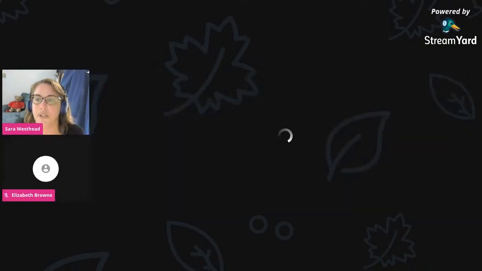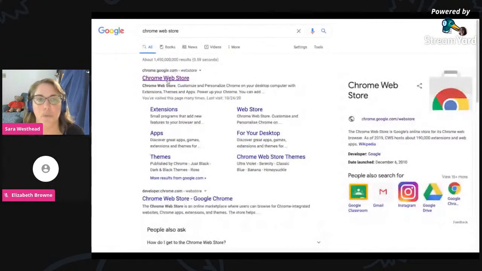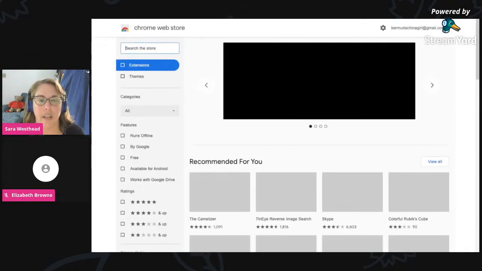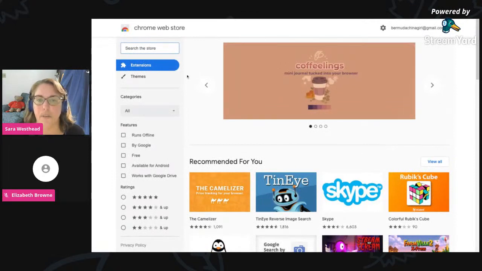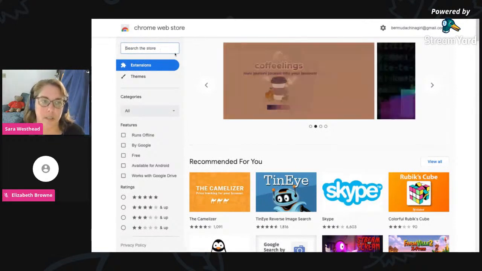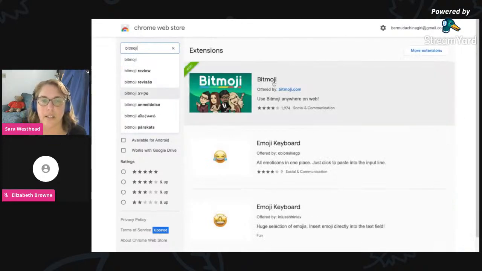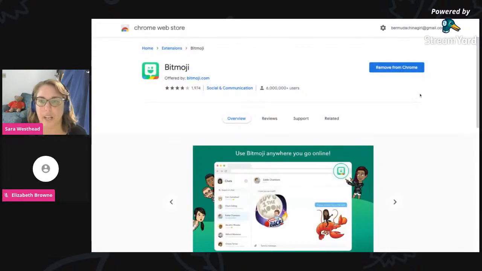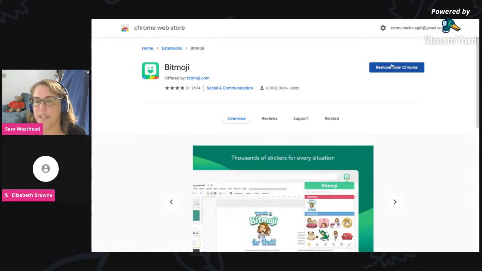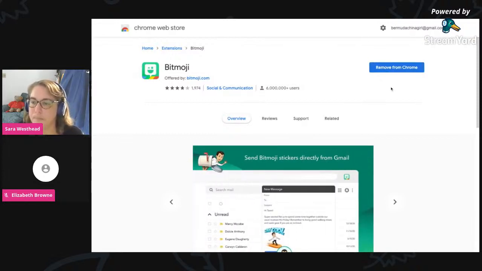All right, so we're going to the Chrome Web Store. We click on the Chrome Web Store, and you can find all kinds of extra bits in here. You simply do a search for Bitmoji. Select, double click on it, and because I have this logo added to my program, it wouldn't say remove, it would say add to for you if you don't have it already added.